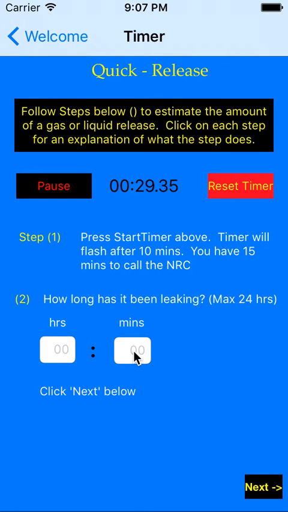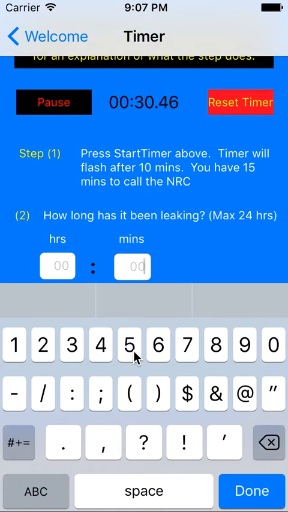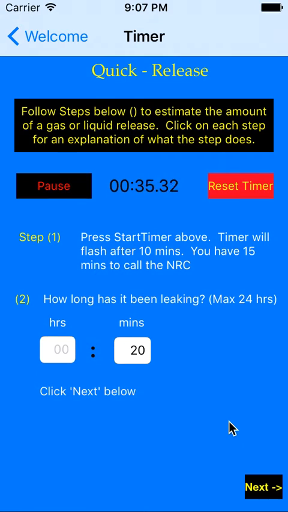So in this box, let's say the leak persisted for about 20 minutes. You click 20, then you hit Done. Then you click Next.